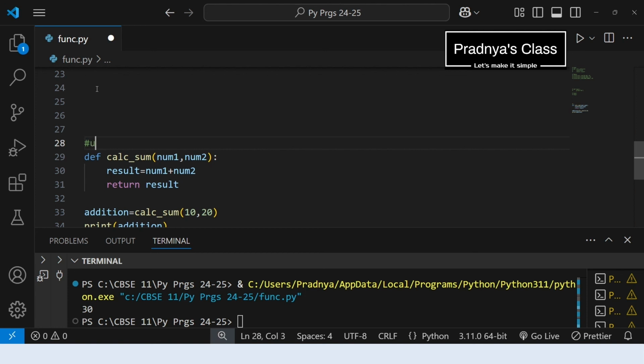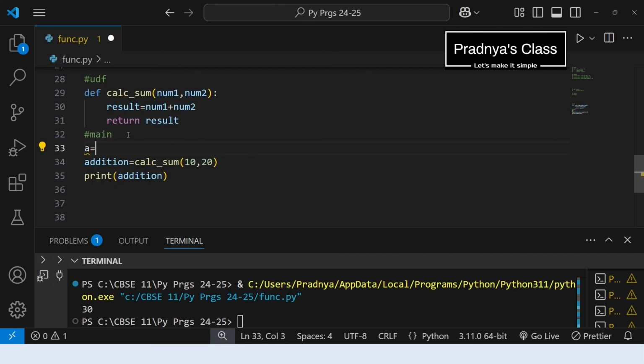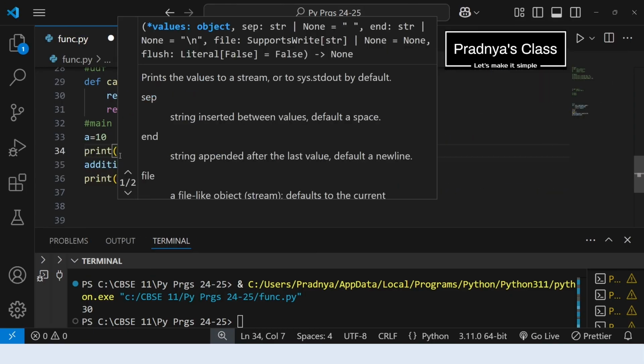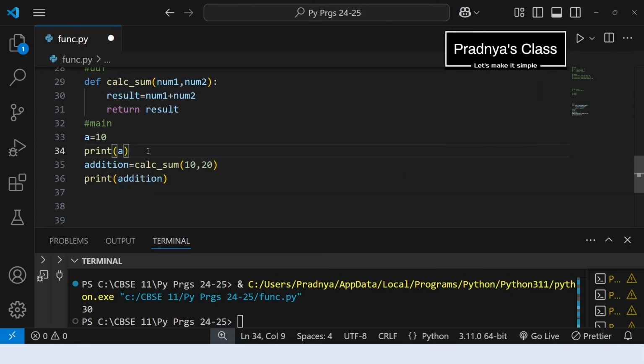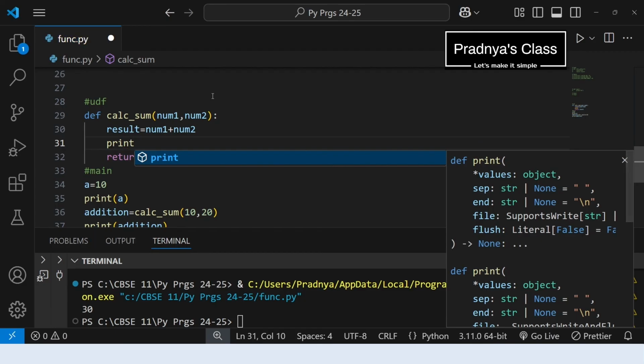Alright, we are in VS Code. Let's understand the concept of local scope and global scope with an example. This is the user defined function and this is our main program. Let's declare one variable with some value. If we try to print the value of variable A, we can do it because A has global scope, it is accessible everywhere. Can we access this variable A inside the block? Yes, we can do it.